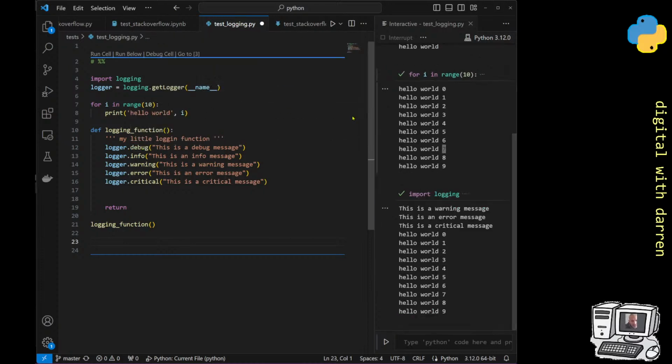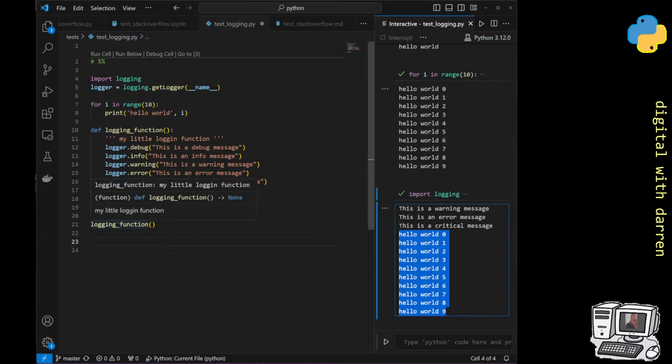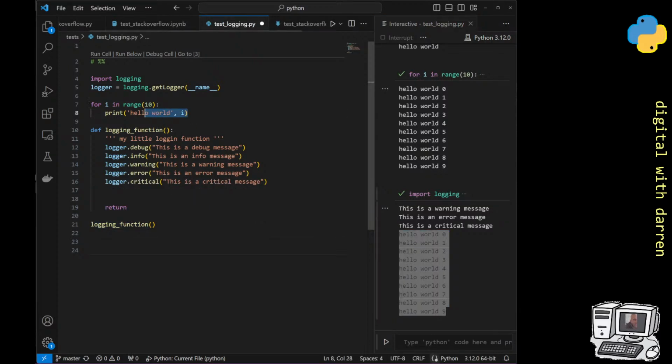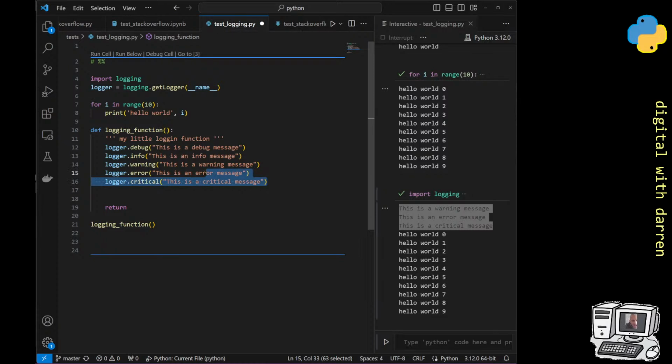Something's going to happen, I don't know what, but let's run it, and we get this. This is a warning message. There we go. Interestingly, the print statements, the hello worlds, and this is what I'm going to call unexpected behavior, and the reason why is that this logging function ran on line number 21. It ran after the print statements ran, but yet we see some of these error messages, and we only see three of them. We see the critical one, the error message, and the warning message. So these ones are seen.